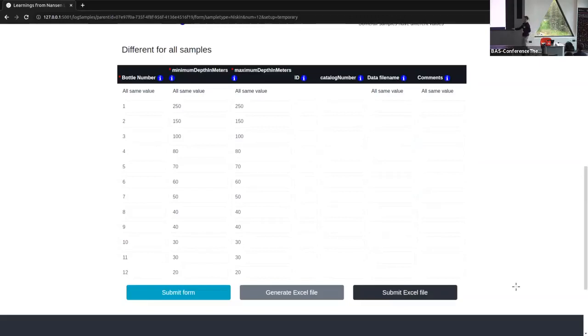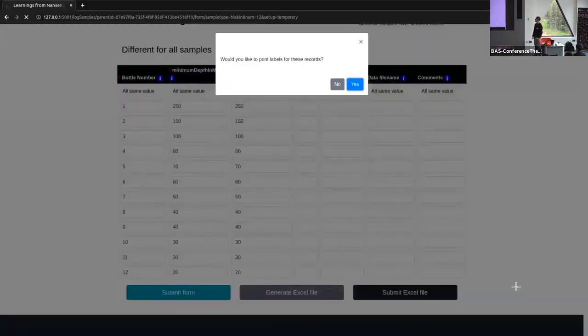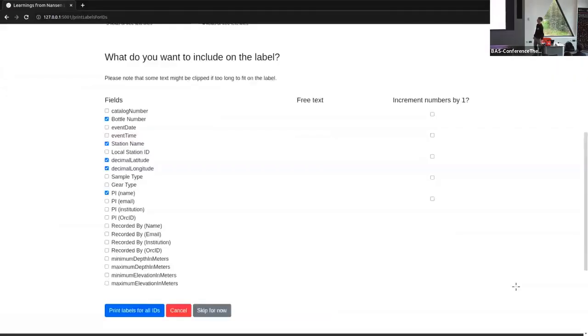You see at the bottom, it's possible to generate an Excel file from this. So if the table gets too large and you'd rather use some of the functionality that Excel does have and shortcuts to fill this all in, you can export this and submit it again afterwards. You're then prompted whether you want to print some labels for these records. I don't know why you'd want to do this for Niskin bottles, but as a proof of concept, let's assume we do.